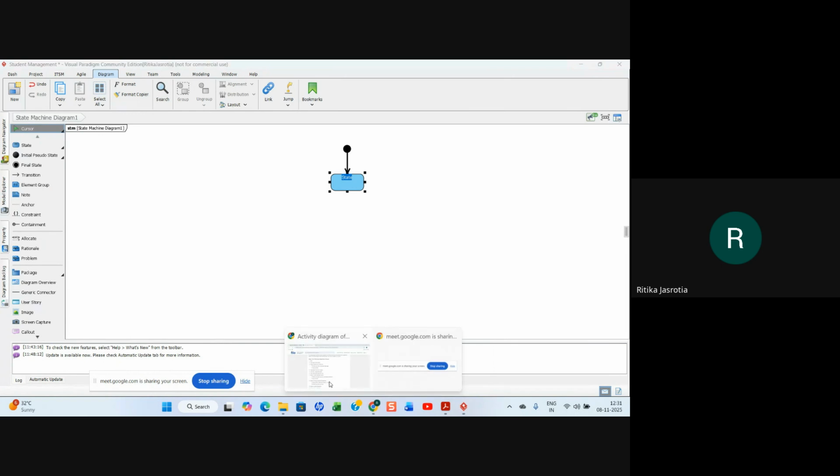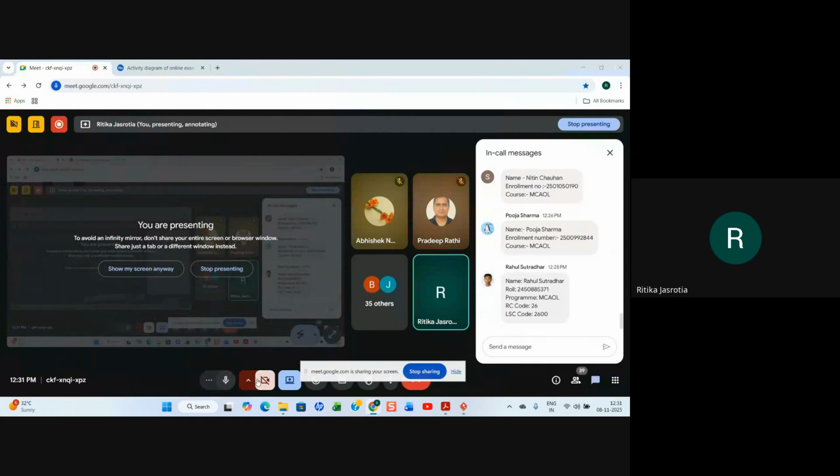Then you can add a state here to the system like this, right? Just hold on for a second. Yeah, sorry. So this kind of a thing we have to make.